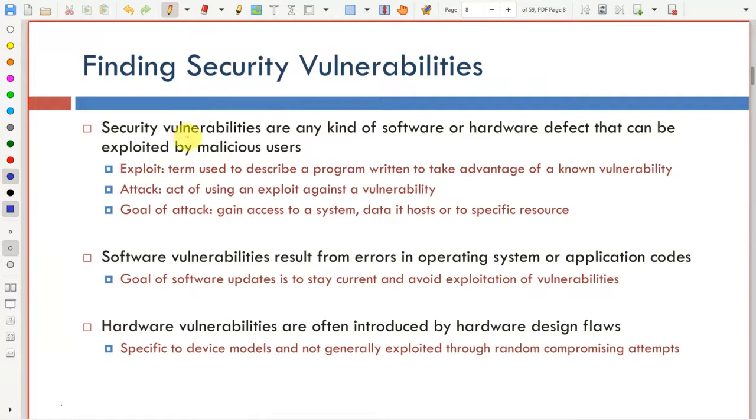So security vulnerabilities are any kind of software or hardware defect that can be exploited by a malicious user or malicious users. It's not just software, by the way.